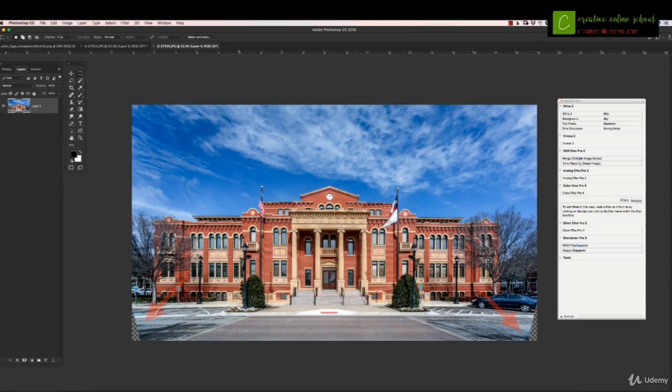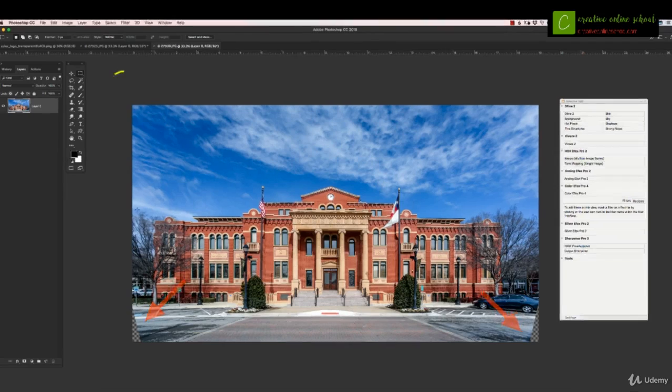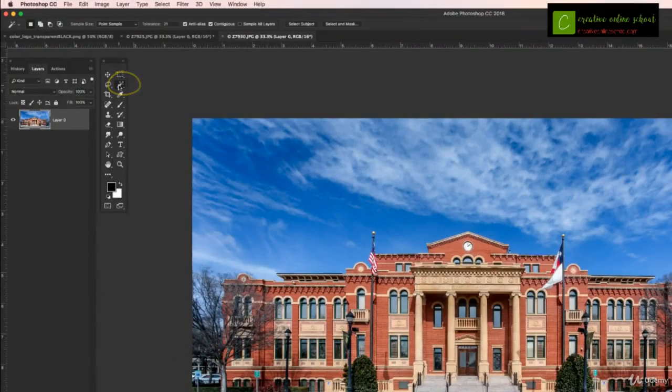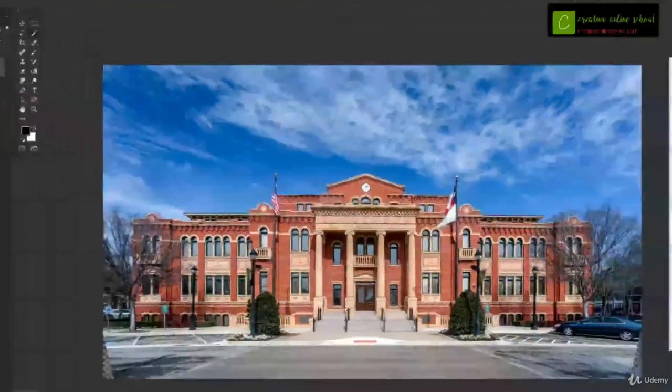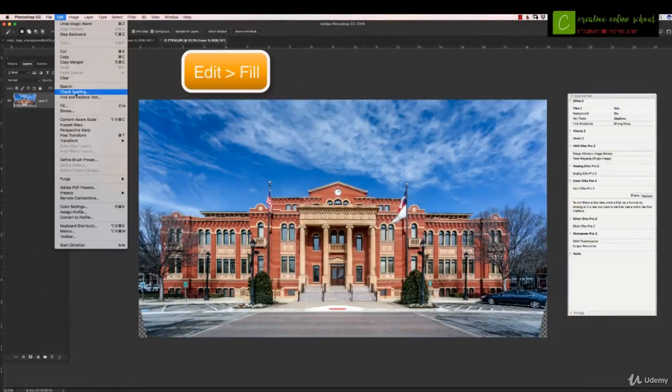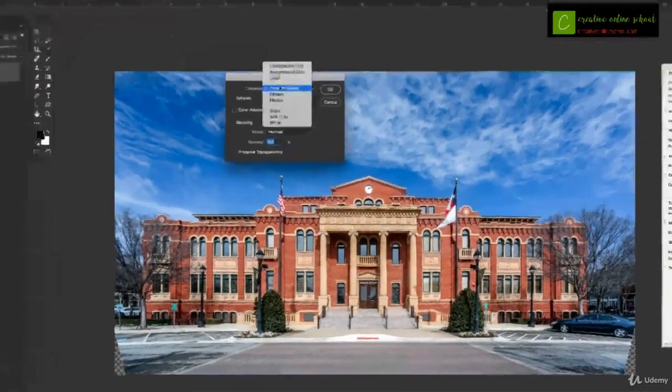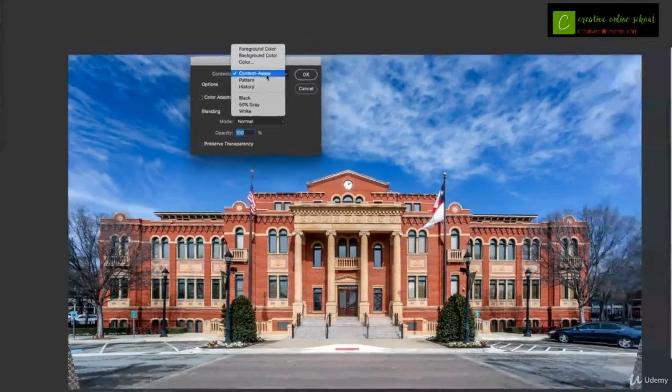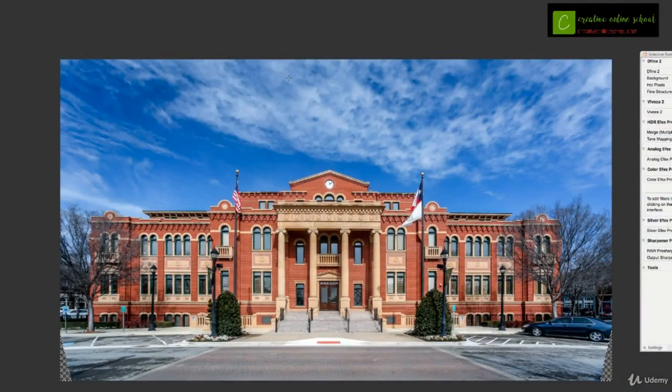Now that it's in Photoshop, let's try to fix these areas at the bottom. We're going to get our magic wand tool. The shortcut for that is W. We're going to click here on the first part, and then we're going to go to the right, holding our shift key, click that one, and now we have both of those selections made. We're going to go to Edit, Fill, and make sure that the content says Content-Aware. Click OK, and it's going to fill in those areas for us. We'll hit Command D to deselect that.